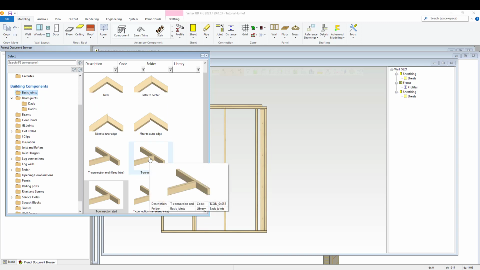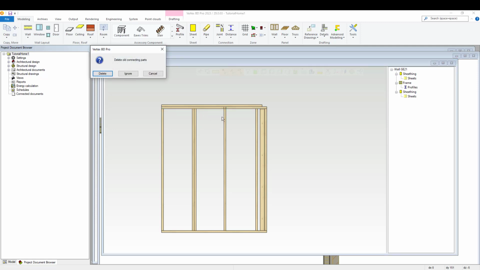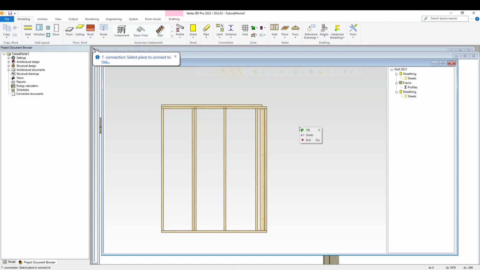For example, if I would like to add a T-connection joint, first double-click the T-connection joint thumbnail. Next, we select our piece to connect to, and then we select the piece ends to connect. Notice the marker. Once selected, confirm. As we already have a joint here, Vertex asks us if we would like to remove our previous joint, which we select OK to do, and then once this is completed, we have changed our joint to a T-connection as shown.